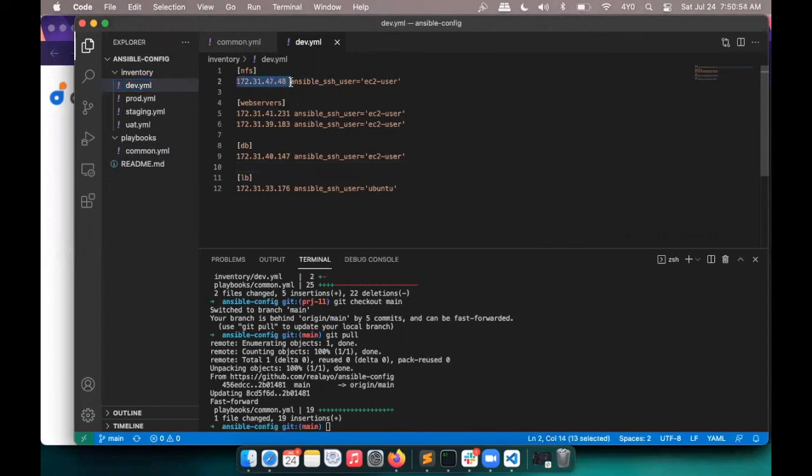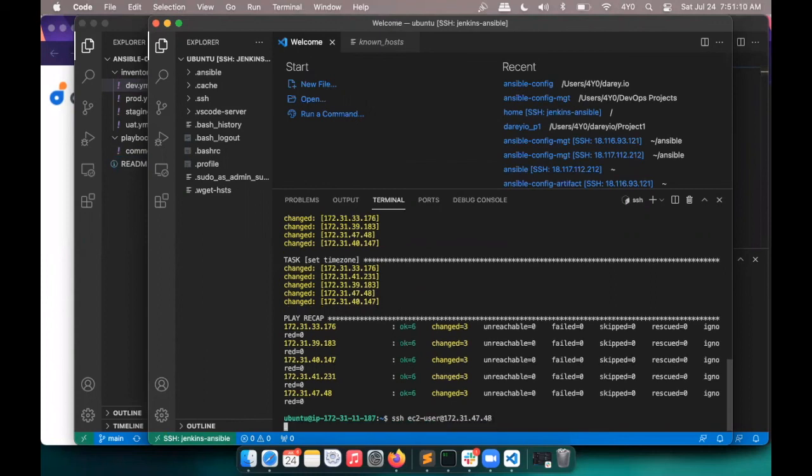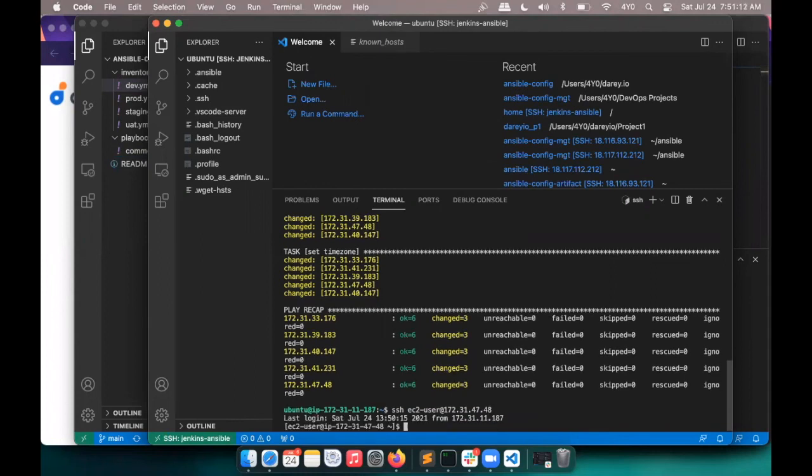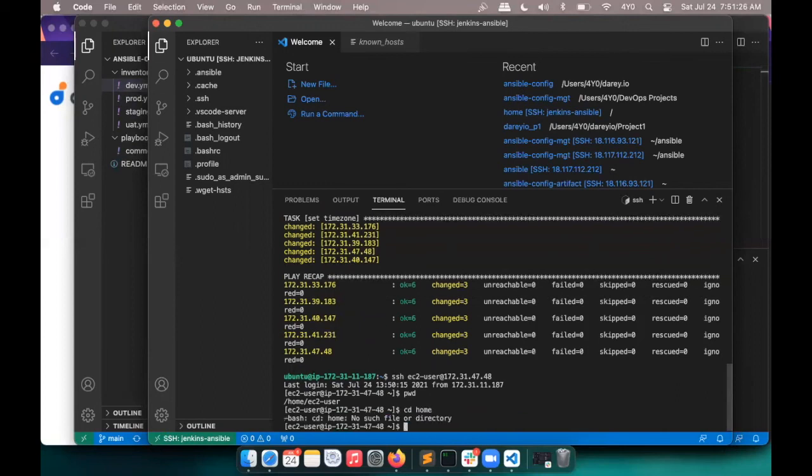Let's check the NFS server as EC2 user. So SSH EC2 user at private IP address. Let's check the present working directory. Okay, so I want to change the directory to home. Sorry.